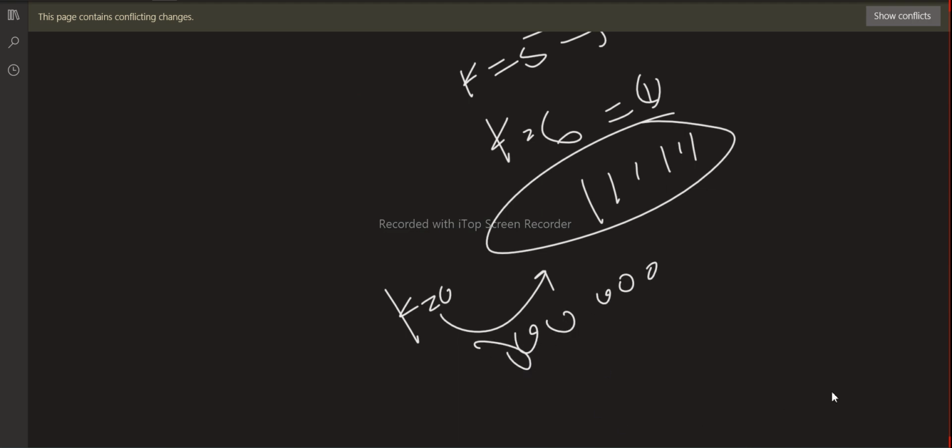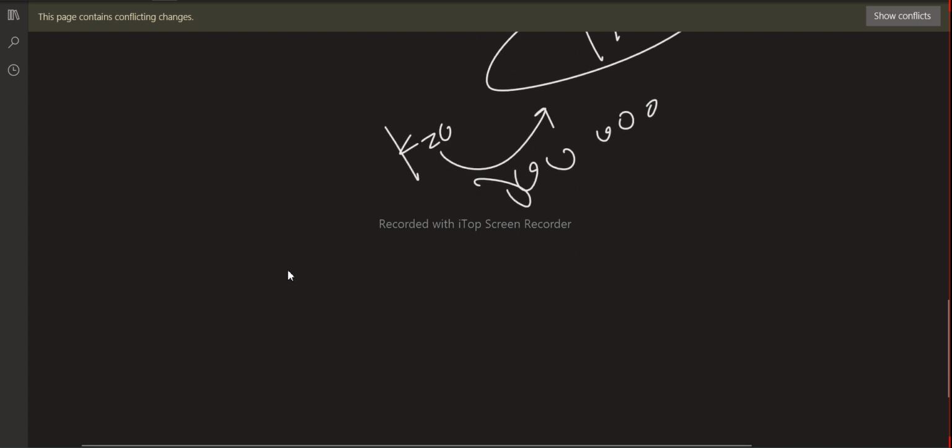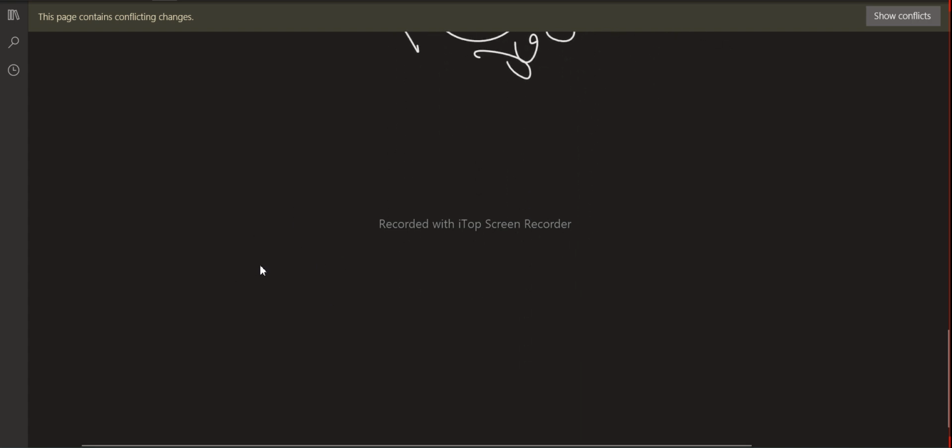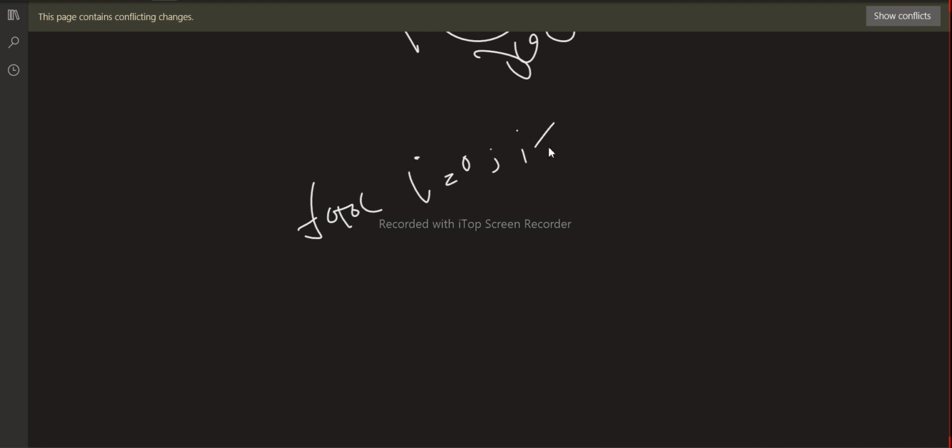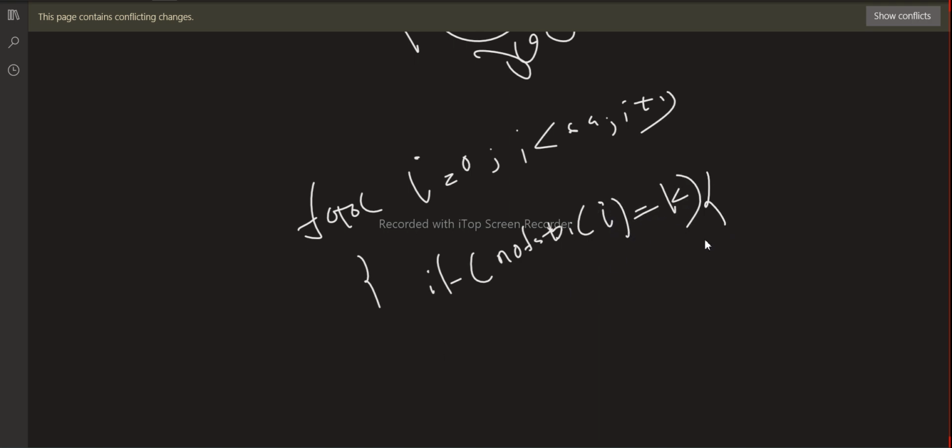So I think like that, right. First of all, what I have done is run a loop from i equal to 0 to i less than 64, right. And I check if the number of set bits of i is equal to k, then my value is this i, right.